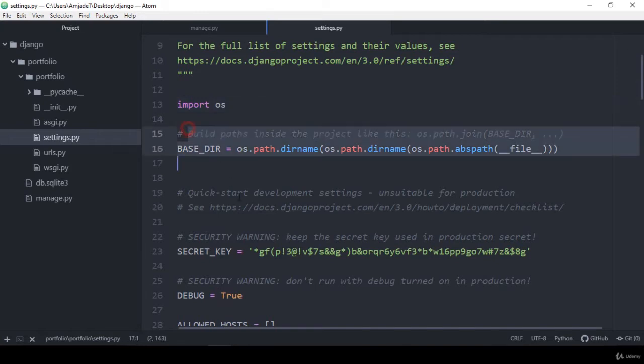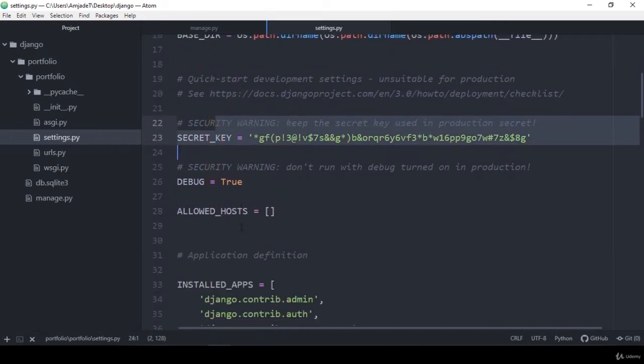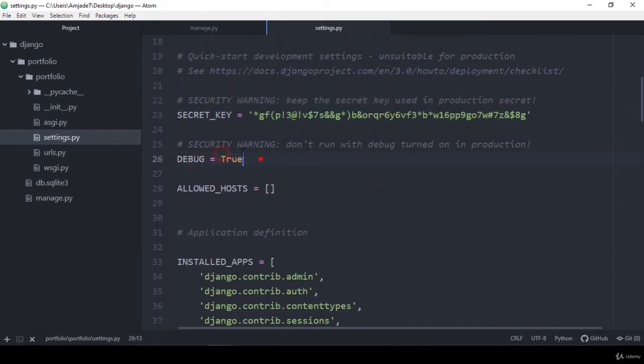And that is our main directory, that is our secret key, and there is a debug, which is by default true. It means when you put any kind of wrong thing in your code, it will show some of the error messages. If you make it false, then it will not display any error when you put something wrong in your code. So by default that is actually true.